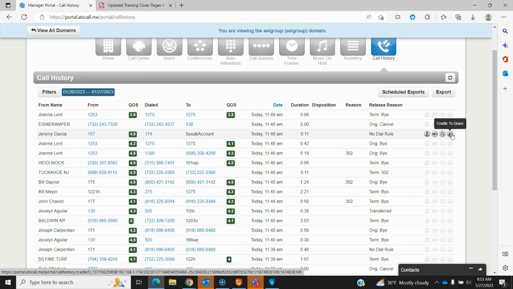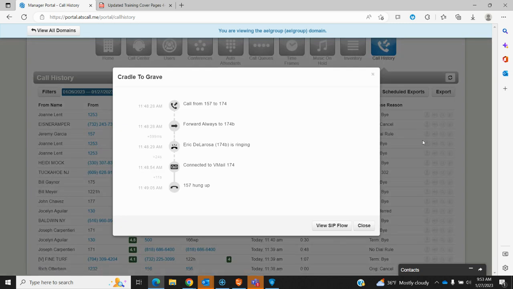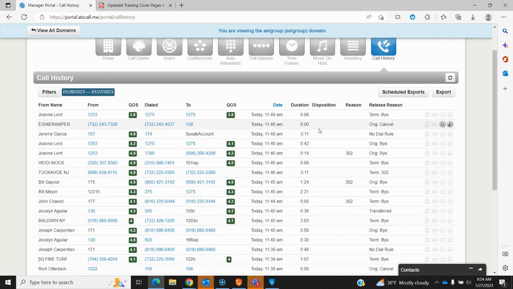But a feature for you that we highly recommend is called Cradle to Grave. And what that does is when you click on it, it's going to give you a view of every single phone call on every single step that the phone call has gone through. So you notice here it'll start in seconds and milliseconds, and it'll give you the entire phone call every step of the way and what happens. And sometimes that's important on longer phone calls.